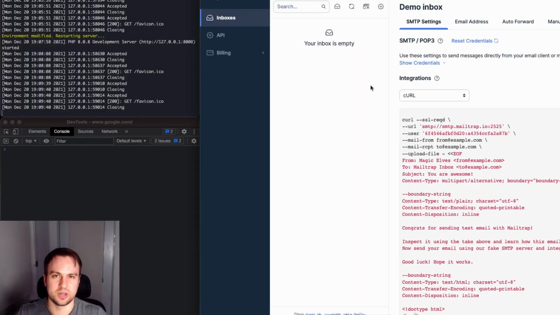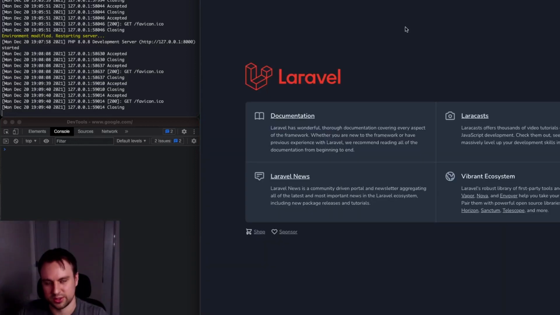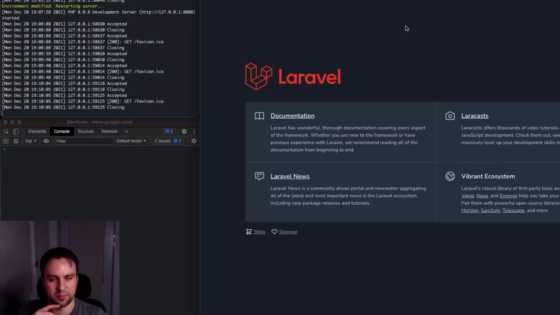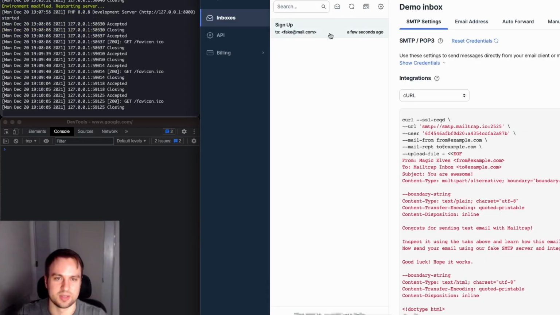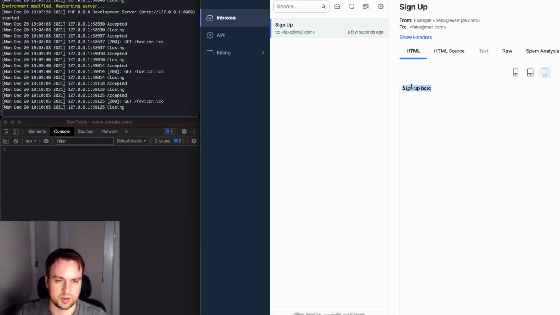Okay, so once you set up your env to have your Mailtrap credentials, you can actually go back to your Laravel app, and once we refresh the page, you're going to see that our email actually now shows up in Mailtrap. There it is right here. Sign up here, pretty basic, but there you go. You got emails working.